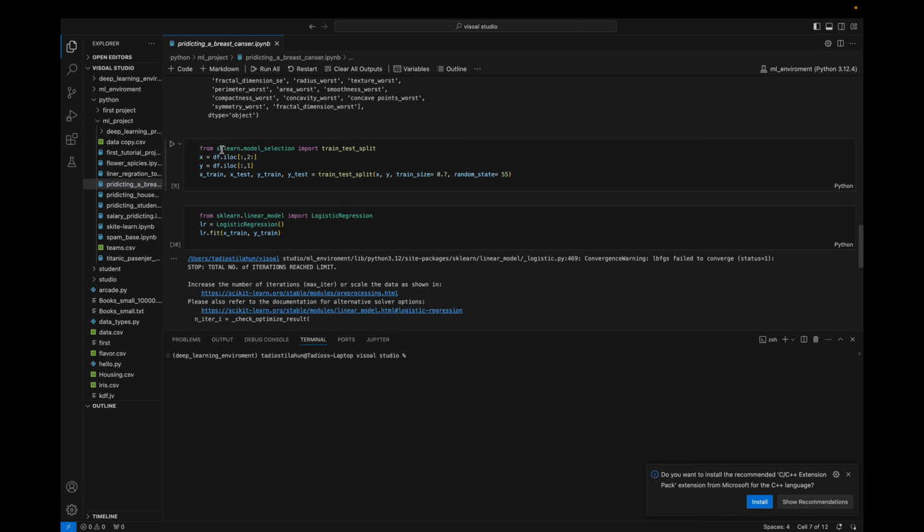So here I import train_test_split, which I did in the last video. As you can see, I do the same stuff. I divide my features and my target, and then I split into X train, X test, Y train, Y test, and like that. And then I import logistic regression. For this particular project I use logistic regression, because for classification I think it's a good one to use.